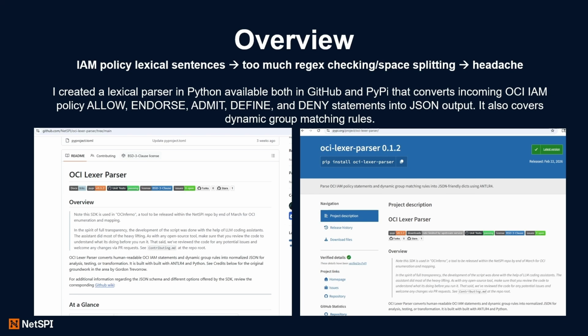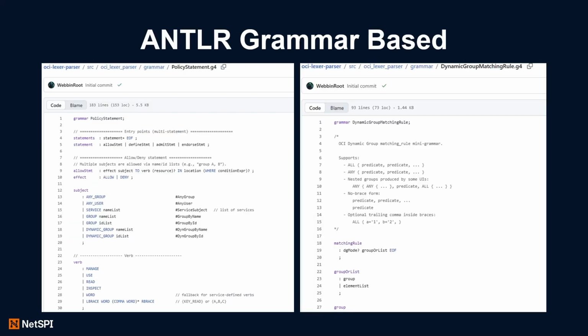So I created a lexical parser in Python that's both on GitHub and PyPI, per the pictures below, that converts incoming OCI IAM policy statements, those being allow, endorse, admit, define, deny, into JSON output. It also covers dynamic group matching rules, which we won't really cover in this talk. Dynamic groups allow you to group resources into a group. The only way to put resources in that group is to use conditional phrases. There's no JSON serializable format, so it converts those as well. You can find it on GitHub and PyPI per the pictures below.